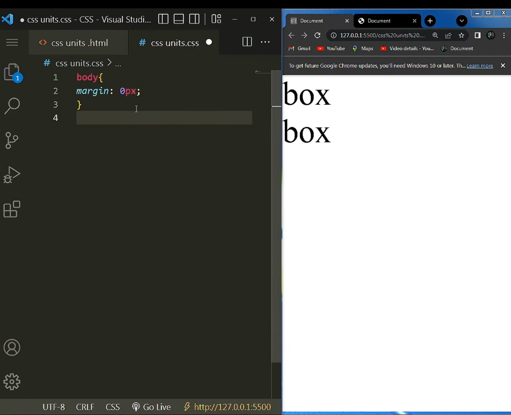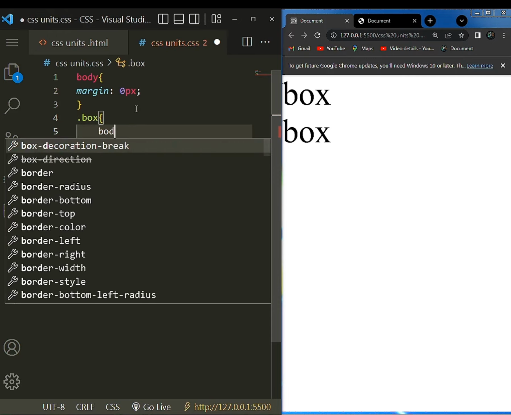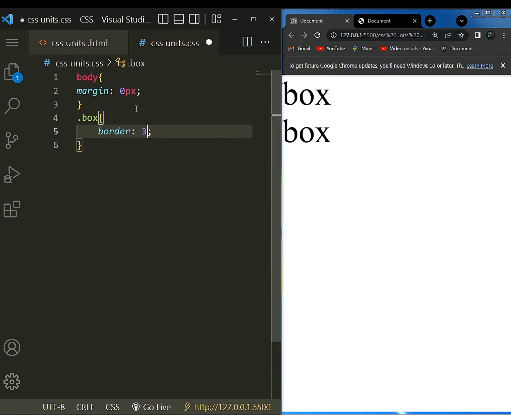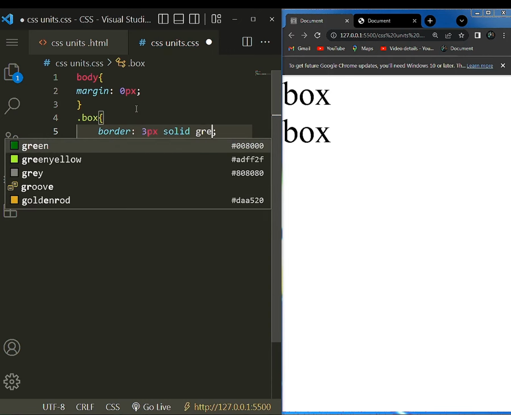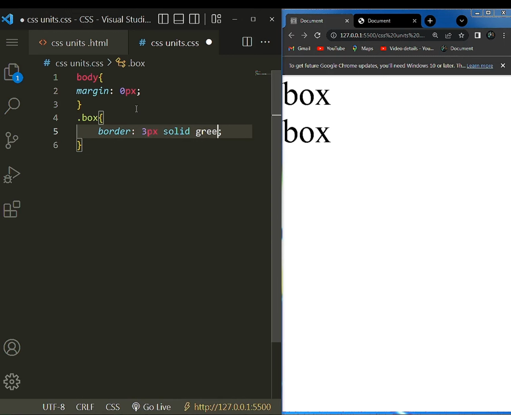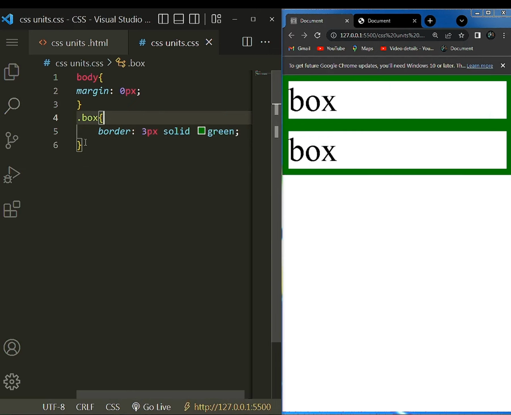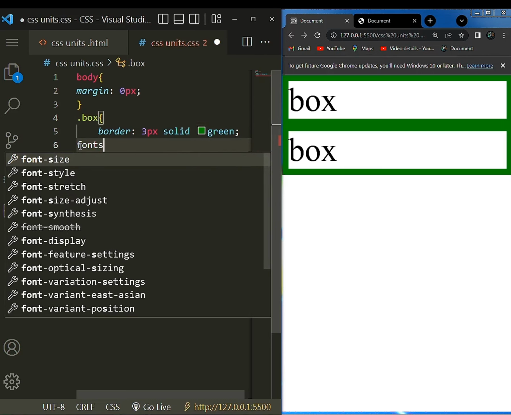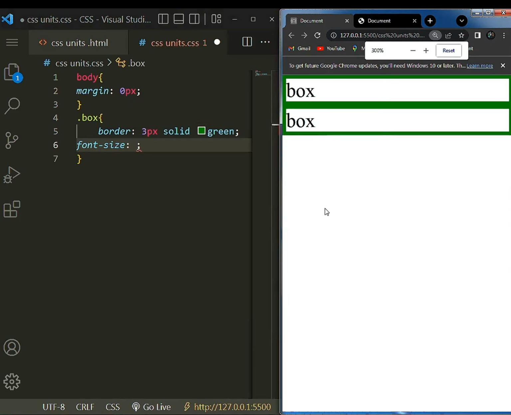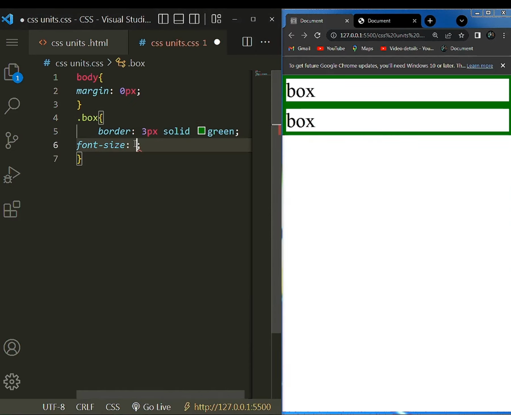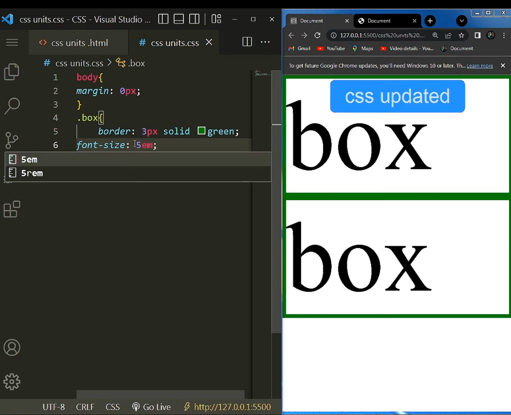So I will go to the class name which was box, and now I will write border. I will give a border as 3 pixels solid green and save. Now I will just add a font size. I will first minimize this, and now I will write font size as 5 em and save.